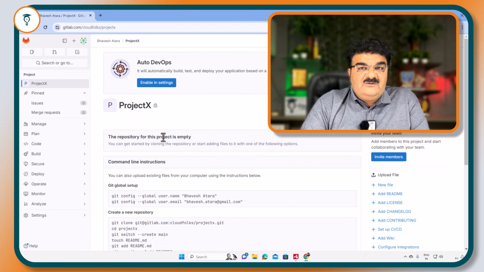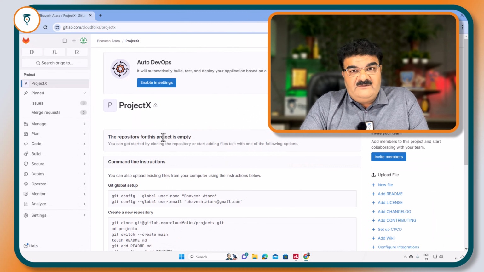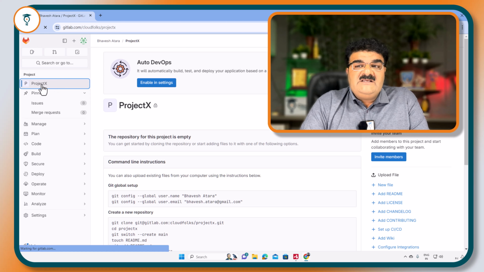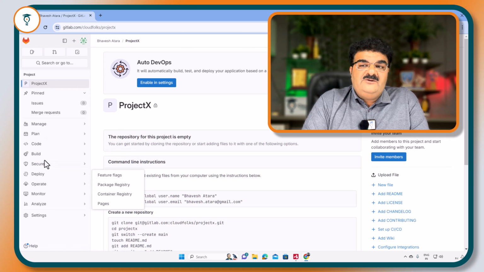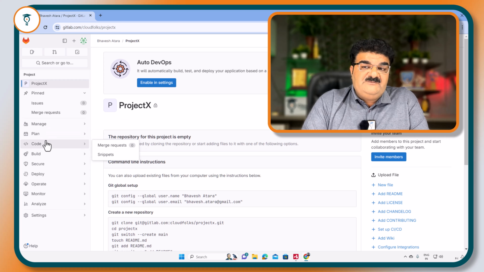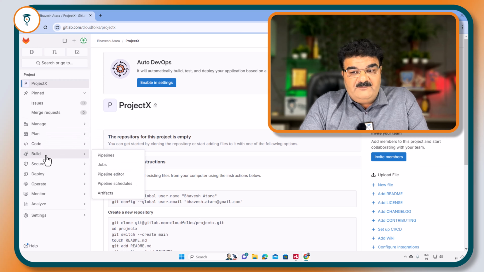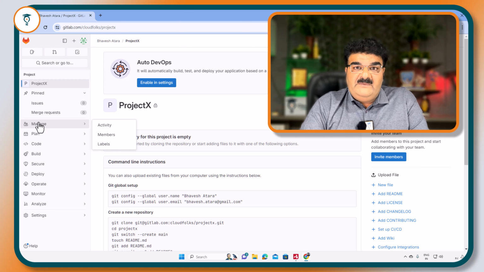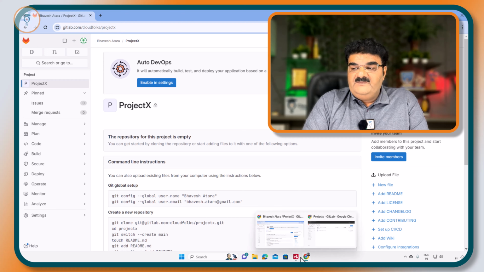Now, I have one project X here. This particular project is a private project. If you go inside this project, you are going to get all these options: manage, plan, code, build, secure, deploy, right? We are going to understand many of these step by step. The first option we have is manage. What is the use case and what are these options, activity, members and labels? We are going to understand all this in this particular video.